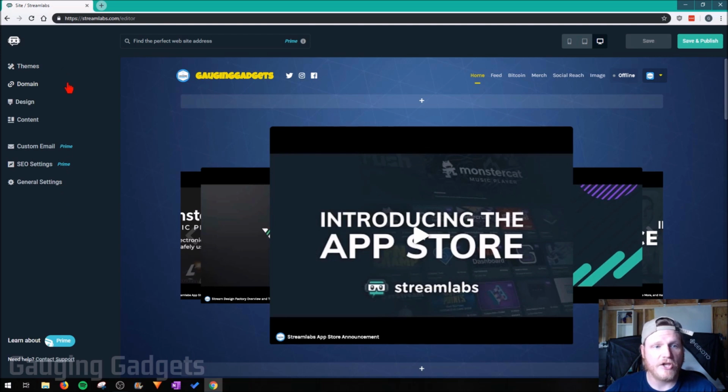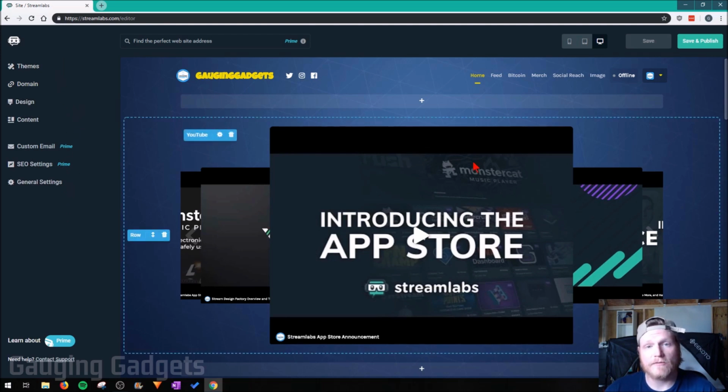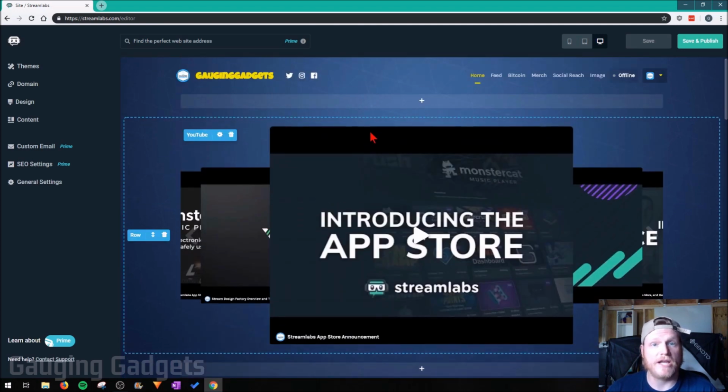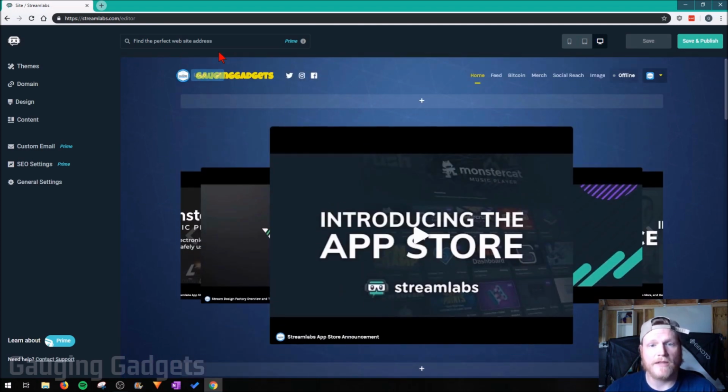On the left side, you have all of the options that you can change on the website. On the right side right here, you have an example of what your website will look like. And as you can see, as I hover over different panels, it highlights them so I can select those and change individual things about them. On the top here, you can select the address for your website.